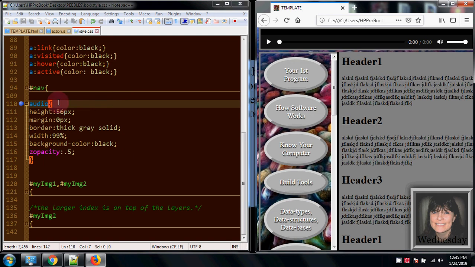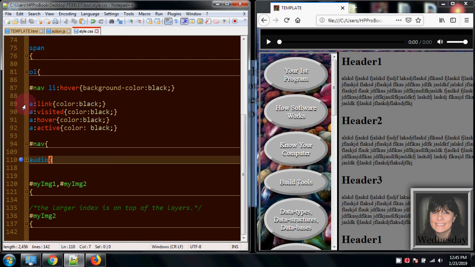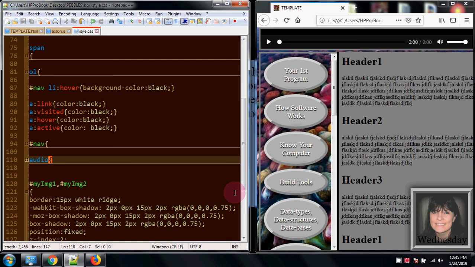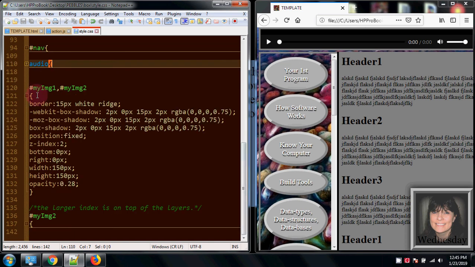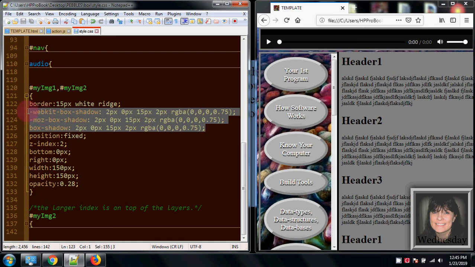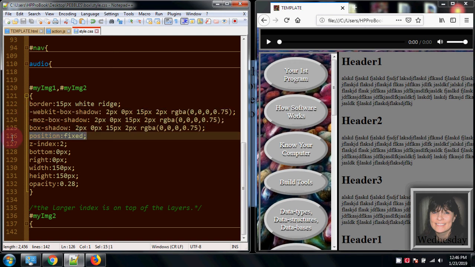Alright, so that's everything for the audio. Now remember I told you I have 2 images here, one on top of the other. I think I told you. Those 2 images have an ID of my image 1 and my image 2. And they both share all of these styles. They all get that box shadow thing. They all have a position fixed.